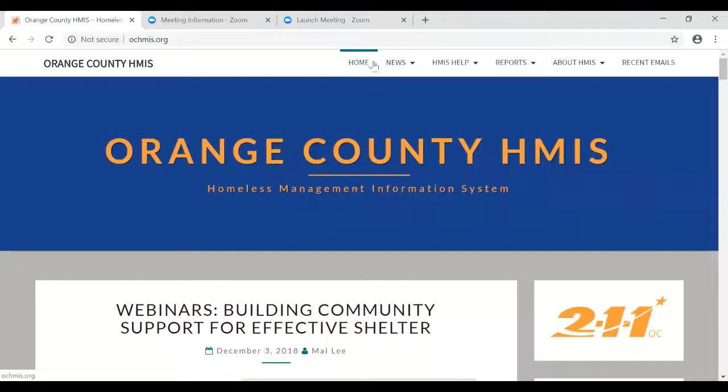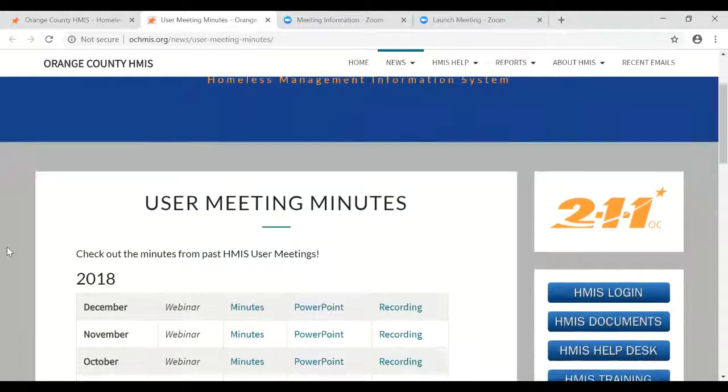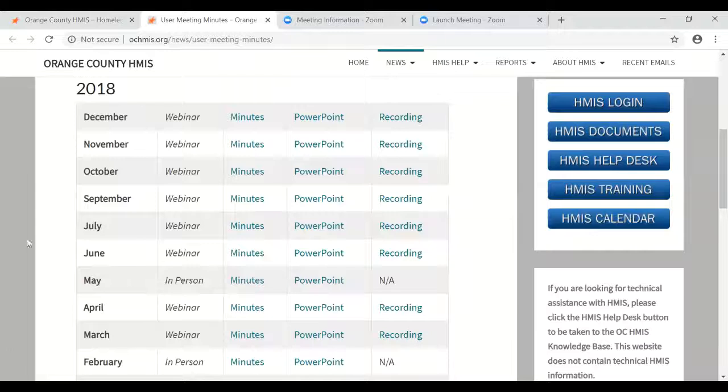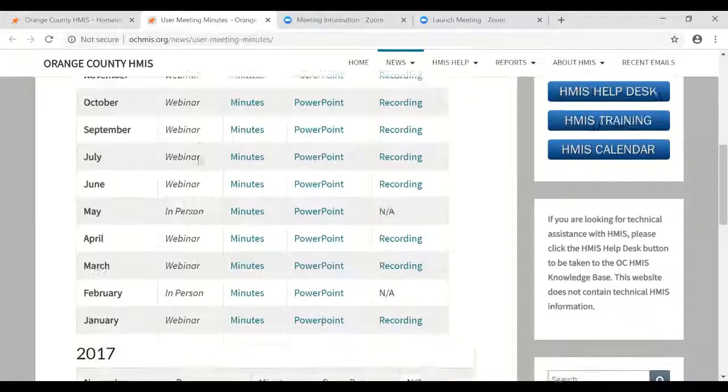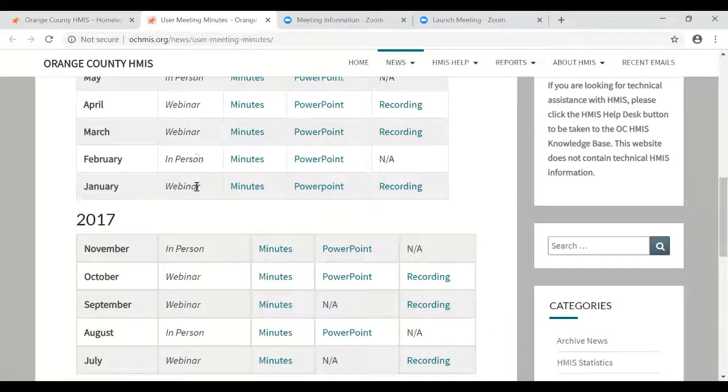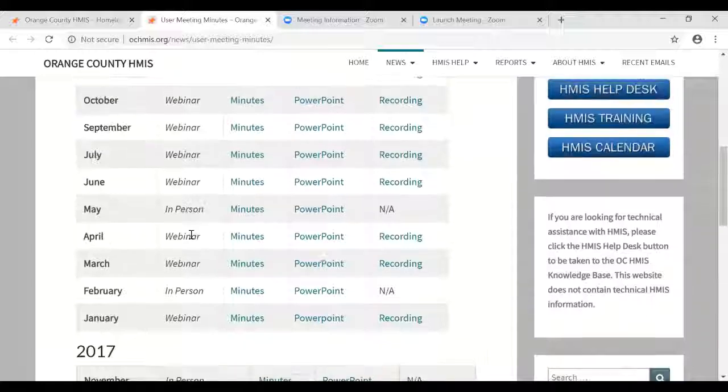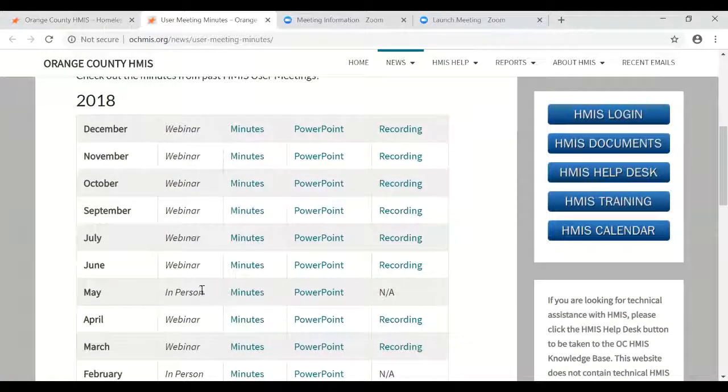So the first item is our news menu, and this is where we keep our user meeting minutes. So if we click on this link, you can scroll down on this page and find the minutes, PowerPoint, and recording for every webinar HMIS user meeting we've had since 2017. And in-person webinars, we post the minutes and the PowerPoint, but in-person meetings are not recorded. So you won't see a recording for in-person meetings.